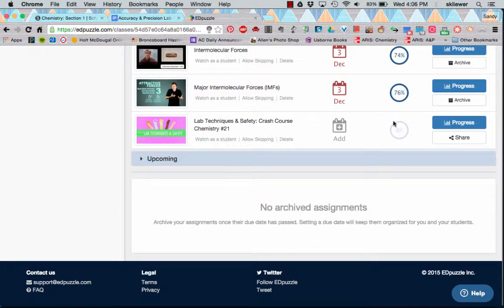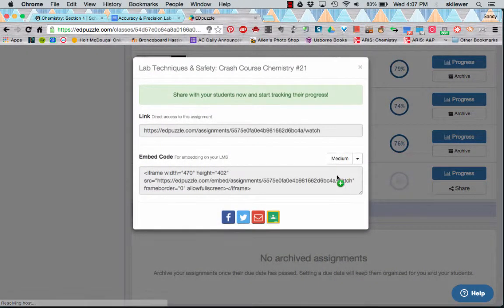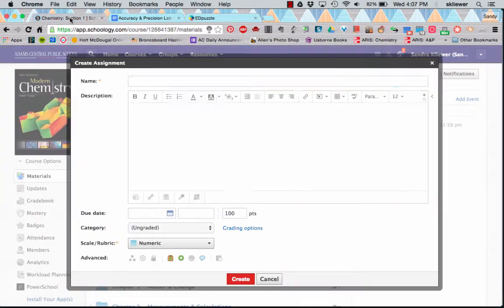And while that's loading, I'm going to come over to Edpuzzle. The archived ones are ones that have already passed their due date, so I'm going to pick this one that has lab techniques. It doesn't actually have a due date. But out of these share links, I want to copy the embed code. So I'm going to copy the embed code, and then I'm going to come back here, and I'm going to say this is a lab Edpuzzle. That way now they know.